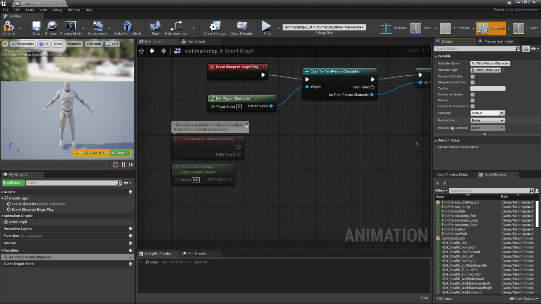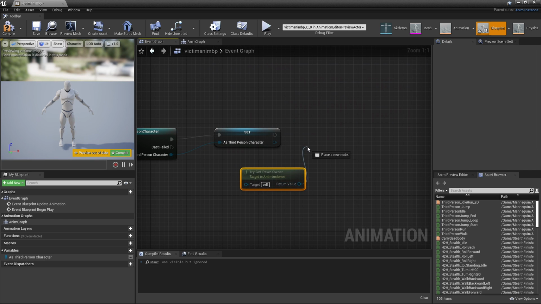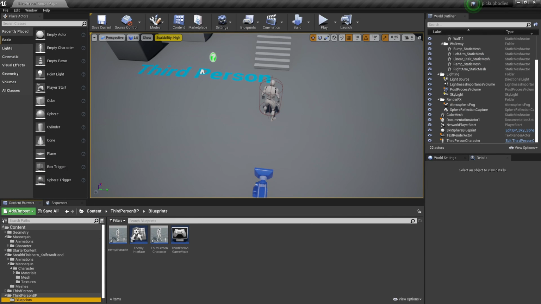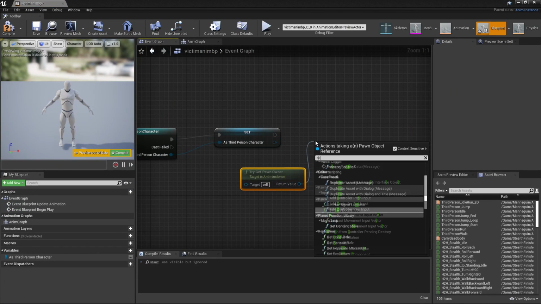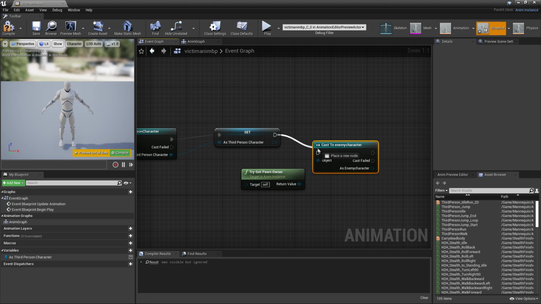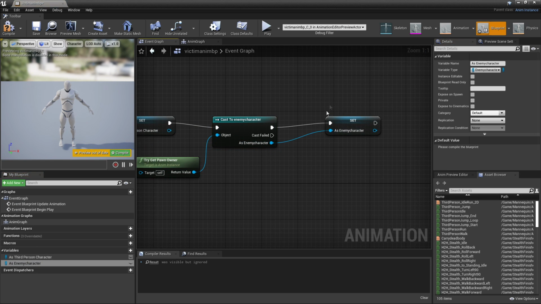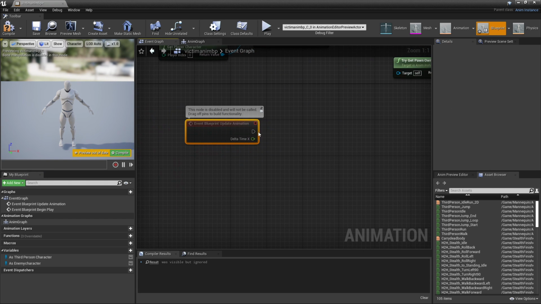Then you want to drag in this, let's try get pawn owner, and from here you want to cast to whatever you called your enemy. So I called my enemy character, so I'll just head back, and then you want to go cast to enemy character, so it'll need to be whatever you called your enemy. So I'm going to right click and promote this to a variable, and then event blueprint update animation.